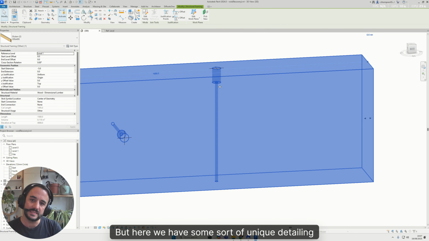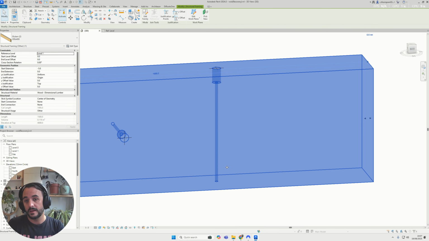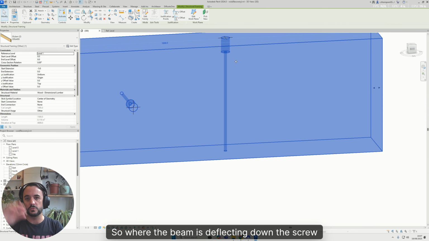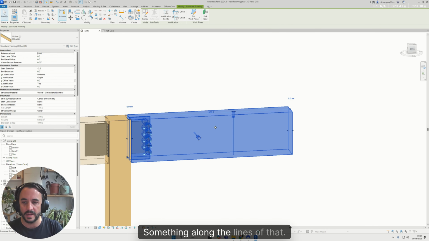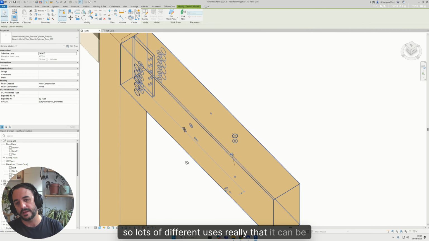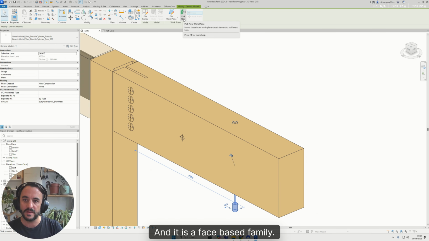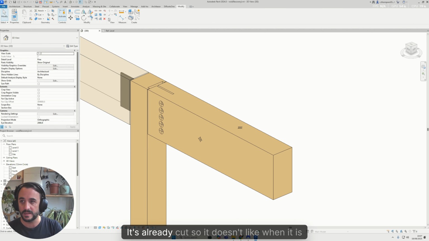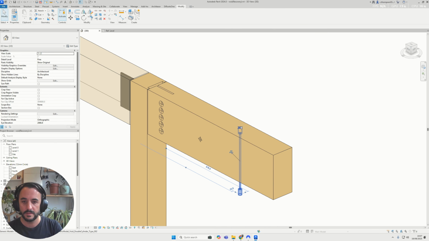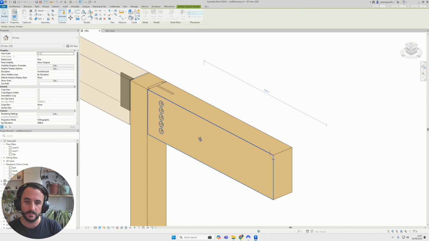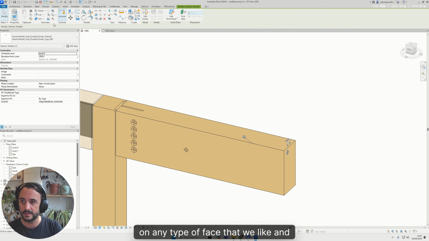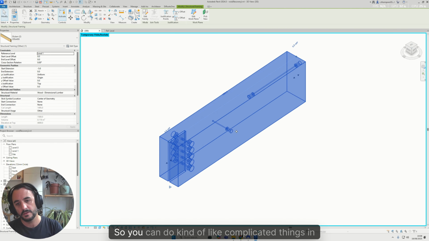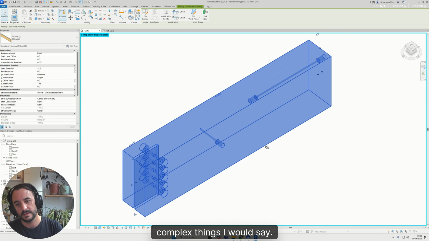But here we have some sort of unique detailing where we could maybe have a screw that goes in there, and then it could be like a deflection kind of detail. So where the beam is deflecting down, the screw head is popping up a little bit, something along the lines of that. So lots of different uses really, and it is a face-based family. So we're just putting it on different faces. Pick a new one. It's already cut, so it doesn't like when it is cut, but if it's uncut, we can just put it on any type of face that we like and cut it. Then we have our beam with weird holes in it and stuff. So you can do complicated things in here, complex things, I would say.